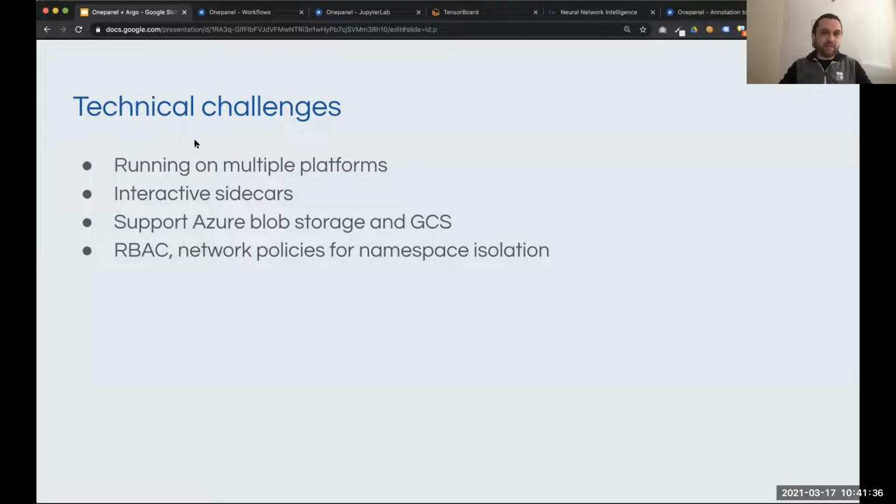Another interesting challenge for us was those interactive sidecars I showed earlier. How do you do those, and how do you make sure that they're garbage collected at the end? So we use Istio, and we create Kubernetes resources: deployments, services, and virtual services to make those happen. You have to make sure that those are cleaned up when the workflow is done.